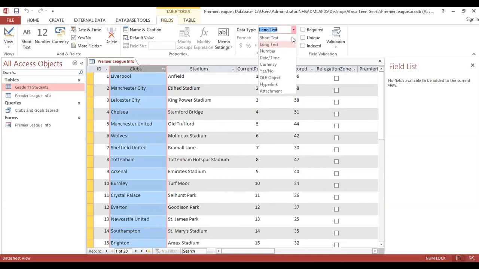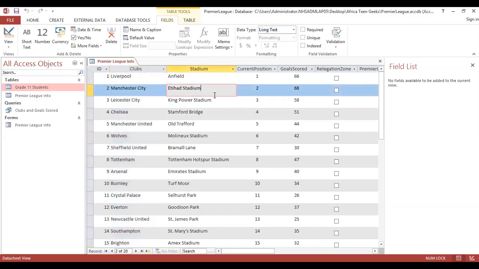Okay, just a reminder of the different data types that you get: short text, long text, number, date, time, currency, yes, no, OLE objects. You also get hyperlink and attachments, but you don't have to focus on that too much at this point.